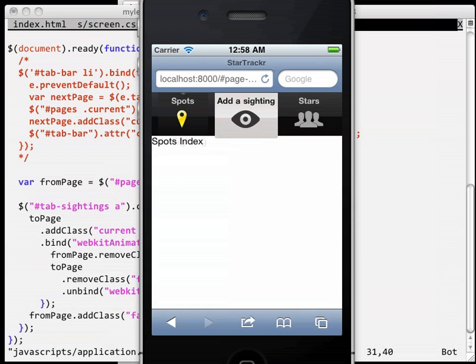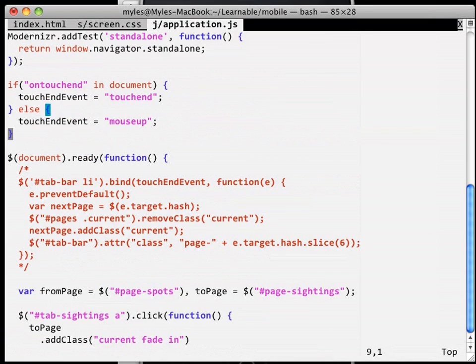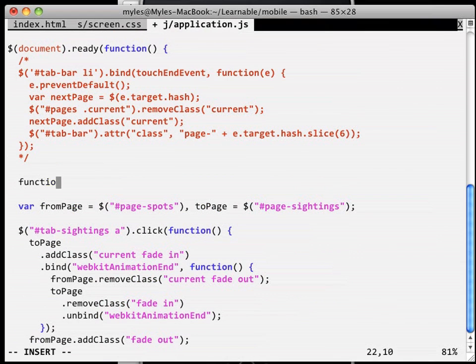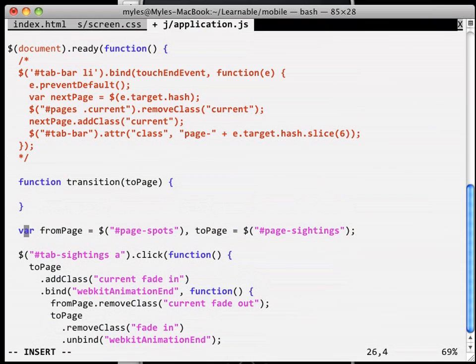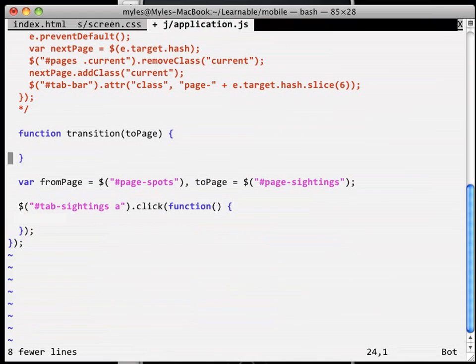So now the animation effect is working quite nicely, but the code is pretty gross. It's all rather centered around fading pages. It's not very generic at all. It would also be quite painful to add other events, so let's abstract.